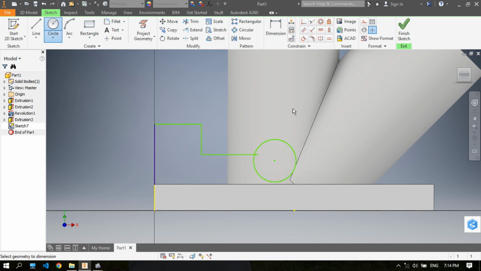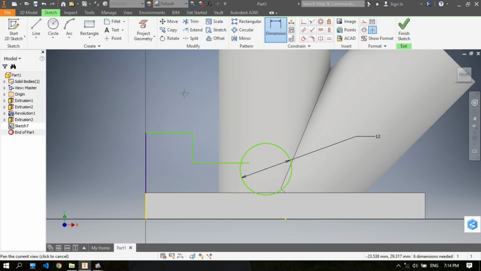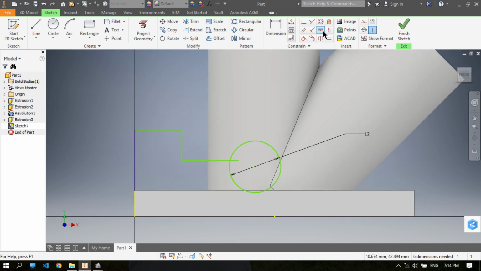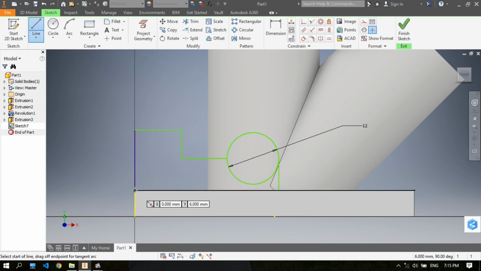Then make sure that the circle diameter is 12, and then make a geometry constraint here, and that line and that point is horizontal. And then coincident, that line and that point is coincident. Okay. So need to move a little bit and then put a line from that point to that point. Connect the line here.